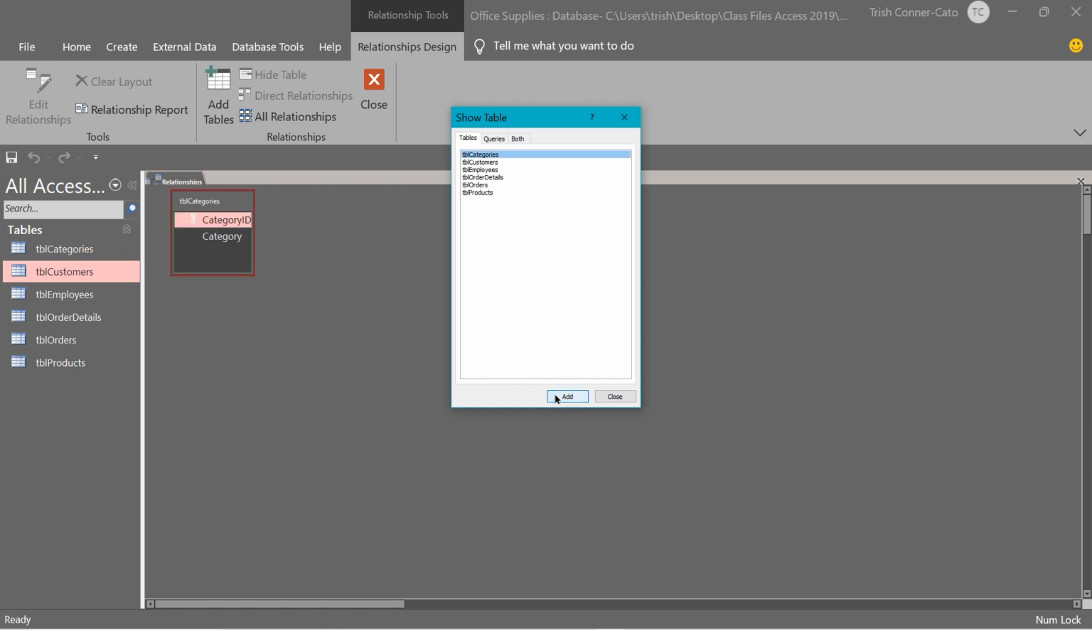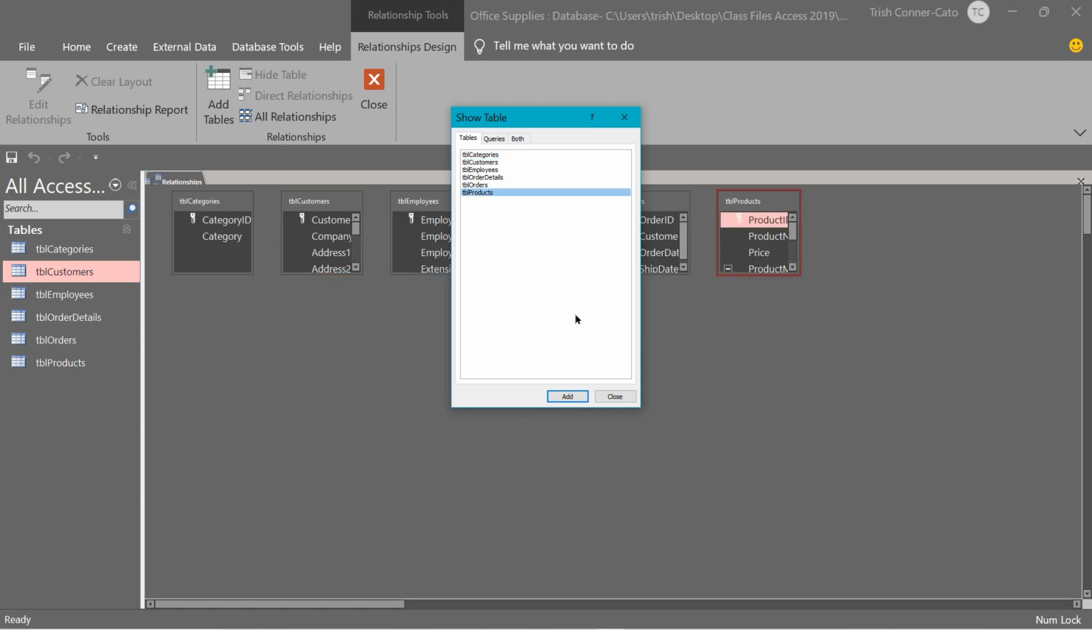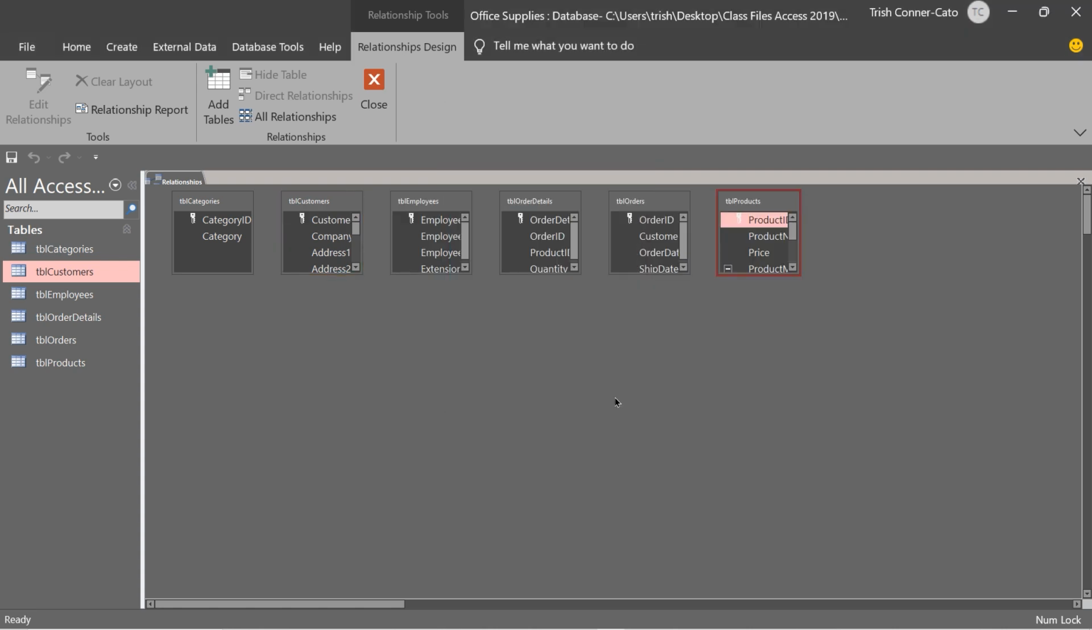I'm going to click add at the bottom. I'm going to click on the next table, customers, add, and select the next 4 tables one at a time and add them to the relationships window. Once you have them added, go ahead and click the close button, and you'll see the tiles representing each of the tables in your database now in the relationships window.